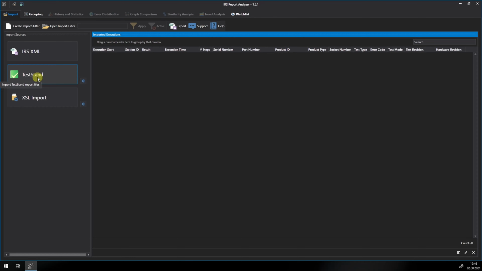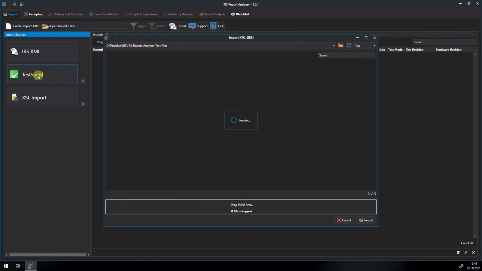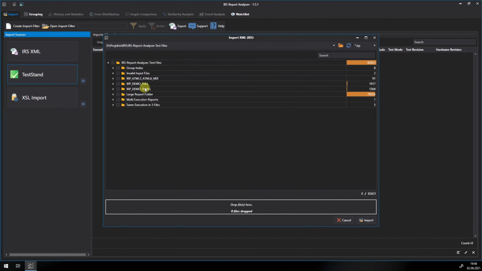For our demo, we select the new TestStand plugin. IRS Report Analyzer can read the native IRS report format as well as the standard TestStand report formats HTML5 and HTML6. Navigate to the base location of your report files. The application will remember the last location, so this is usually done only once.